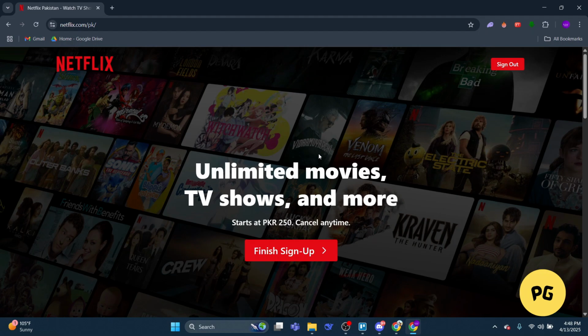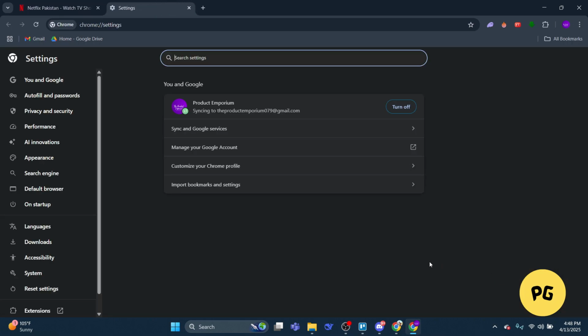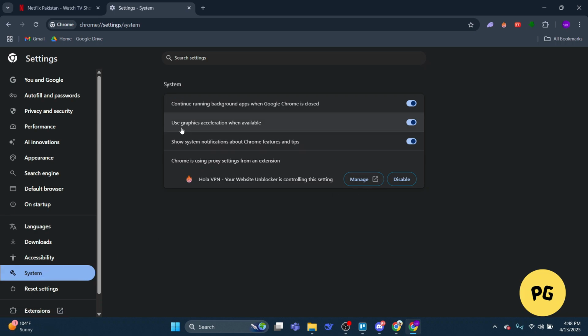What we need to do is go to the settings in Google. So on the top right corner, we have these three dots. You want to click on there and simply go to the settings. Once you are here in the settings, you want to go to the system section. Over here it says use graphics acceleration when available. Now this is something you need to turn off.